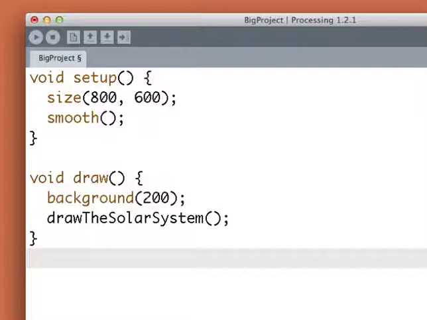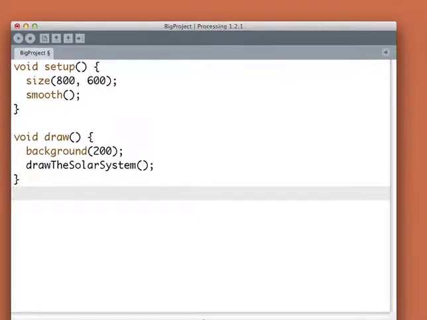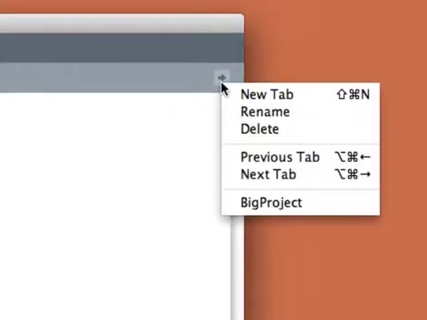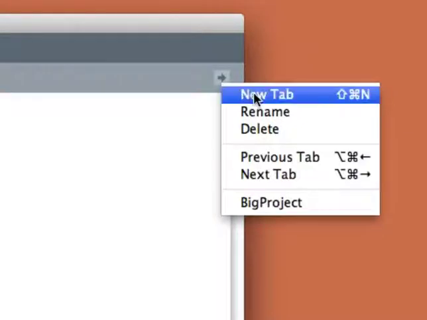I'll create a new file. The easiest way to do that is to go to this button, the right-pointing arrow in a square box. When I click on it, I get this menu. What we want to do right now is to create a new tab. A new tab corresponds to a new file. So I'll select New Tab.